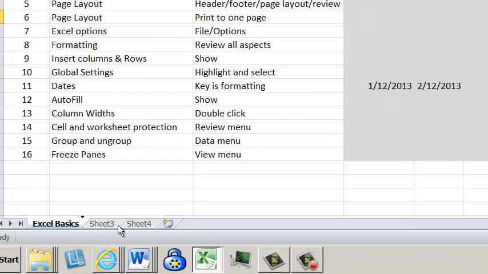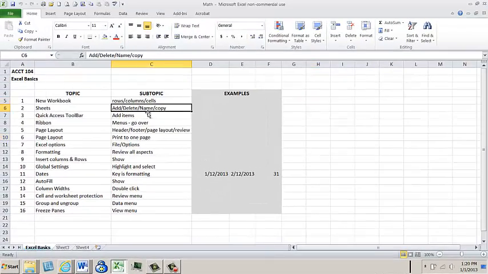You can move them around by dragging them. So I'm just pressing my left click button and dragging it, and that's how I move it around. Okay, so we talked about the new workbook and sheets.